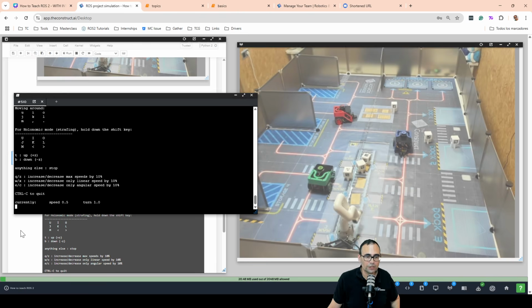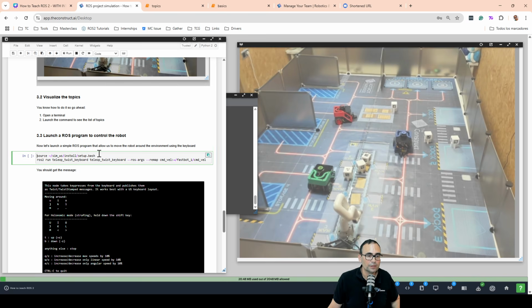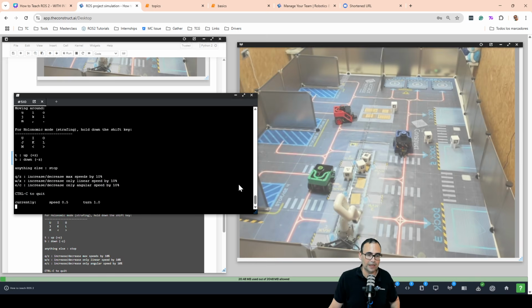The source shouldn't be any problem. So you can copy the whole command, the whole cell, and then just apply it to this, but then you need to modify the topic to the robot that it applies.